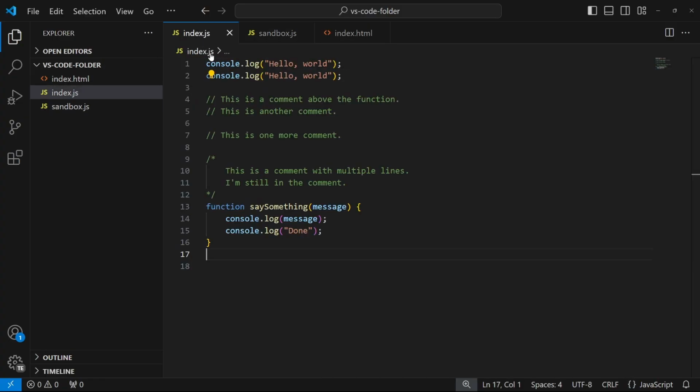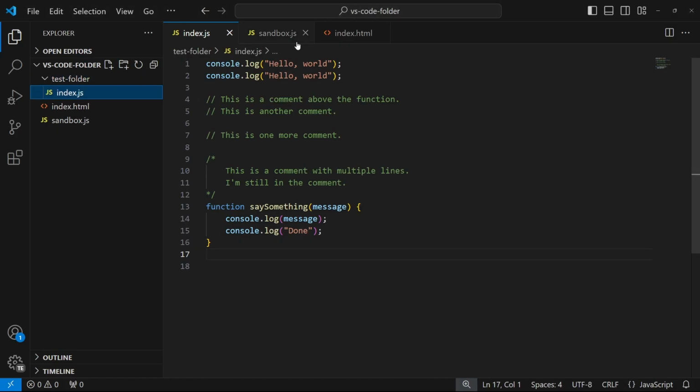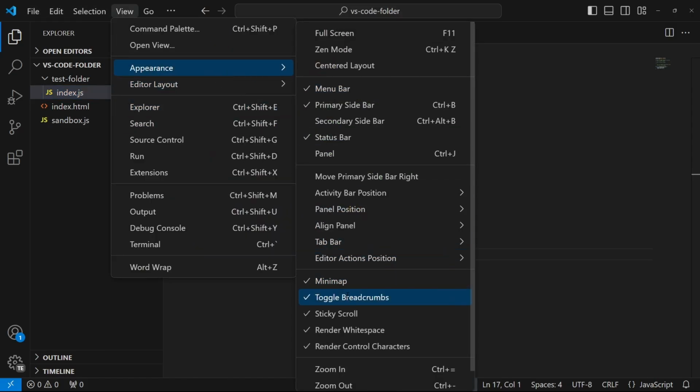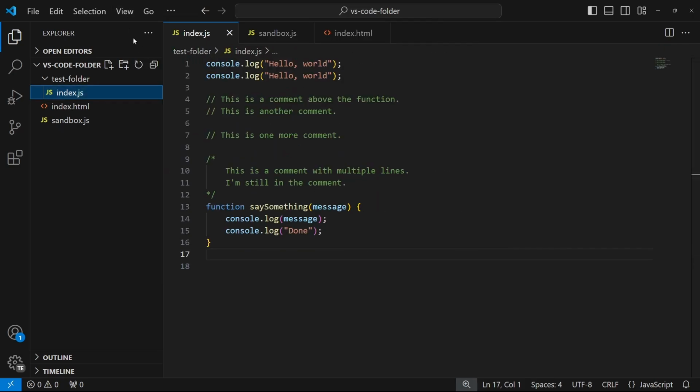Breadcrumbs, like these are breadcrumbs right here. Index HTML, this right here is a breadcrumb. Maybe let me add a folder, just a folder to give you a better idea of breadcrumbs. And I add index.js, drag it, move, yes. And as you can see, these are breadcrumbs. It tells you the path to how you got to the file you're in. By the way, to create a folder, just click here. Now, if you don't want that, appearance, breadcrumbs, no breadcrumbs. If you want to turn it on again, appearance, breadcrumbs, we have breadcrumbs.